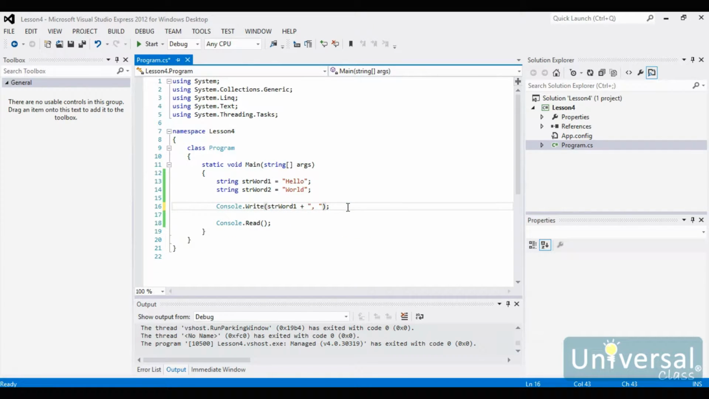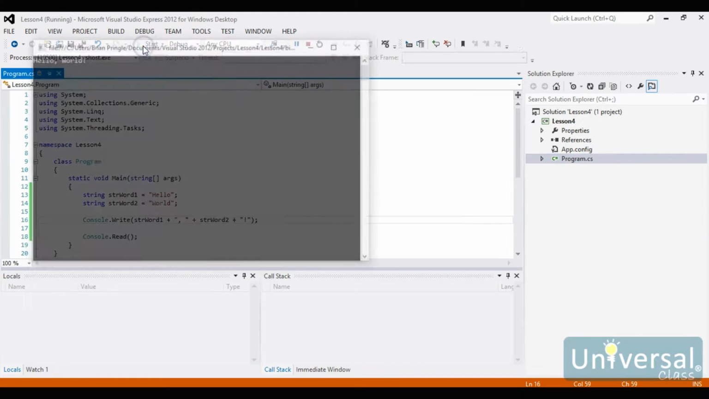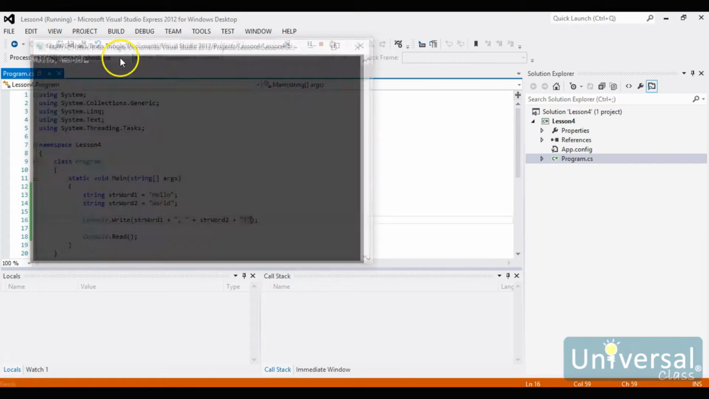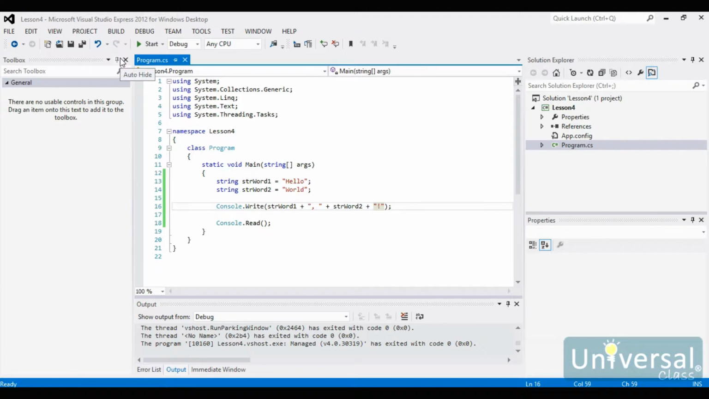I'm going to modify this, and I want to add to the end of this. So I have str word 1, plus I want to add a comma and a space, and then plus str word 2, and then a space, plus, and then our exclamation point. Okay, run this, I get the same thing. Okay, so what I'm doing is just simply showing you different ways that you can get the same output.